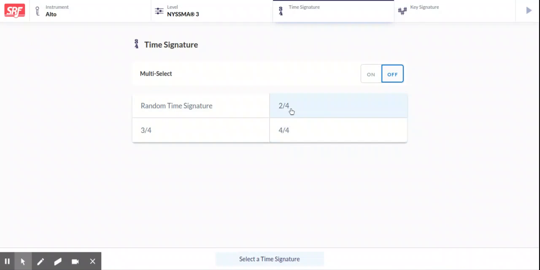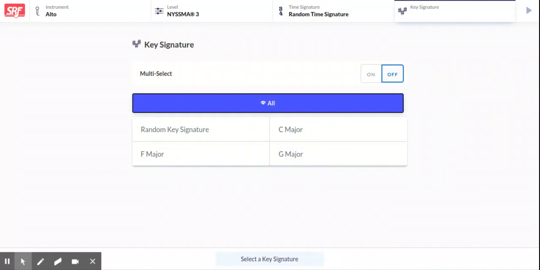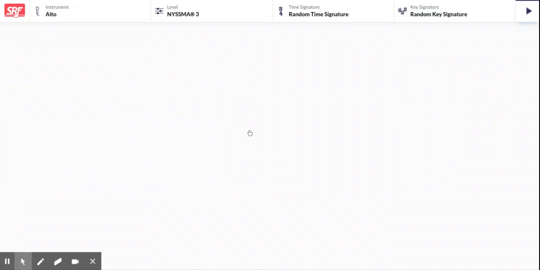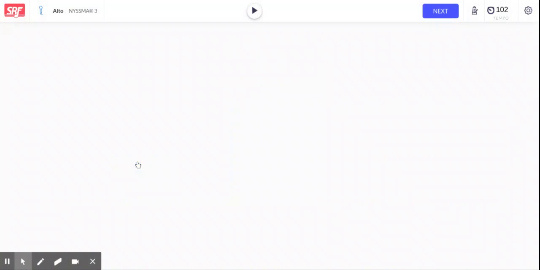Next, I'm going to select a time signature. Any of these is fine. I'm just going to hit random. And a key signature, same thing. I'm just going to hit random and free play.